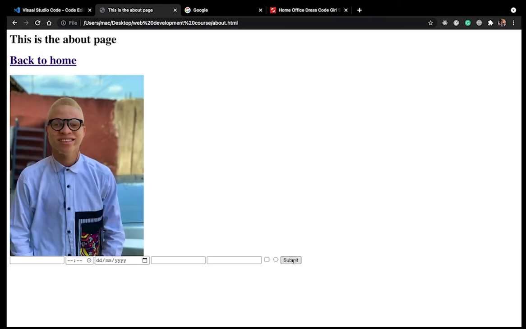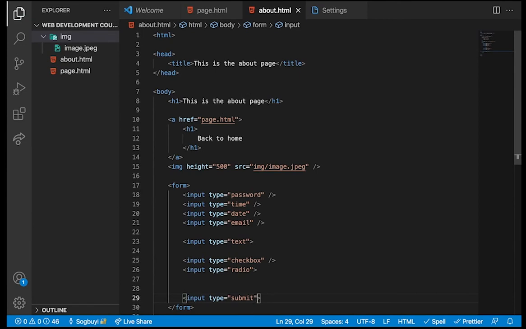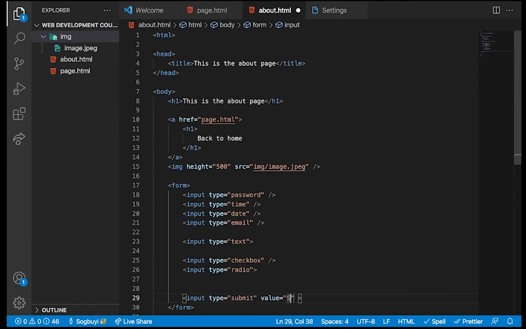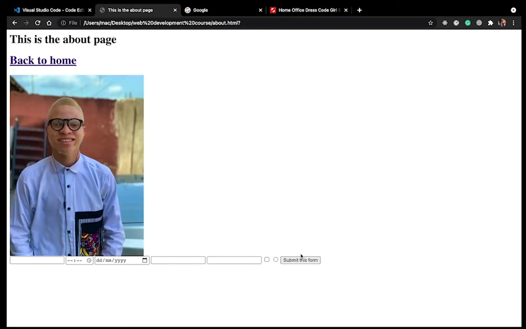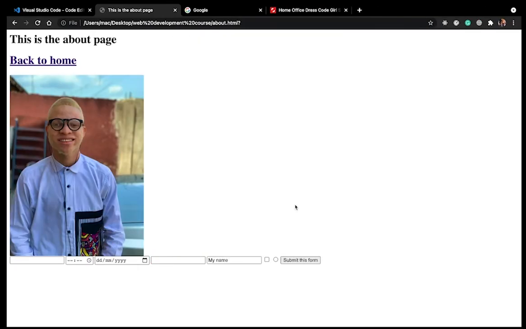Let's see what that gives us. We have this button, but to change the content, or preset the value, you can add the value attribute. Say, submit this form. So this now changes the content. Also, we can preset values to other inputs. For instance, here you can also add a value to my name, and then we can now see this value.